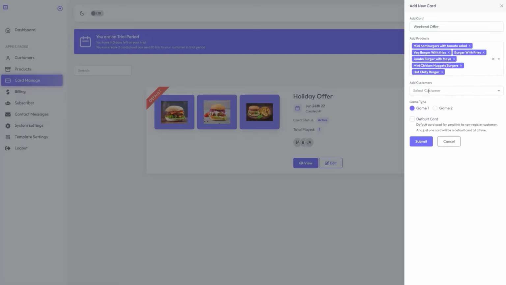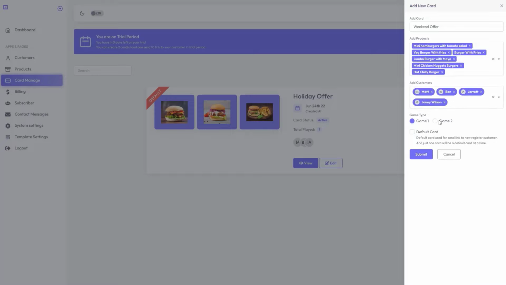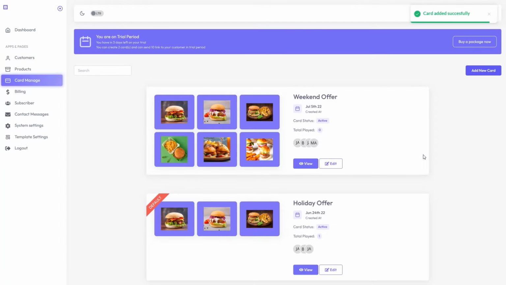First, vendors can add minimum 3 products. This option will allow the user to play the whole card. Second, vendors need to add minimum 6 products. This option will allow the user to play just one line in the card.